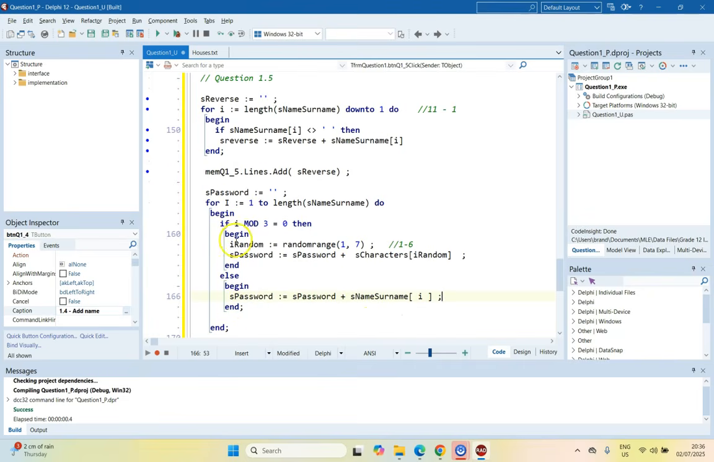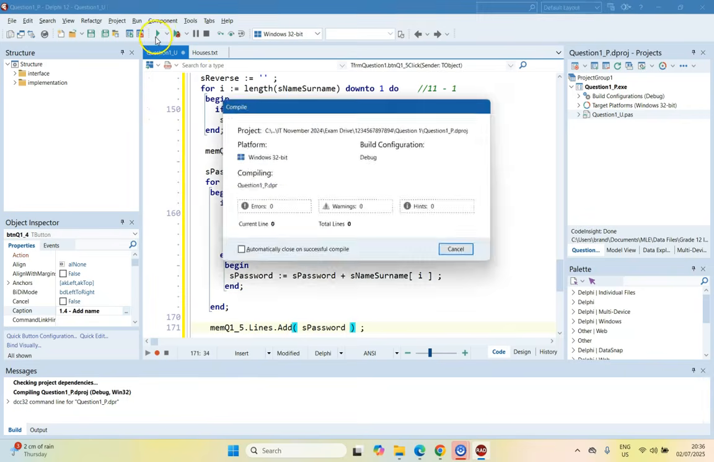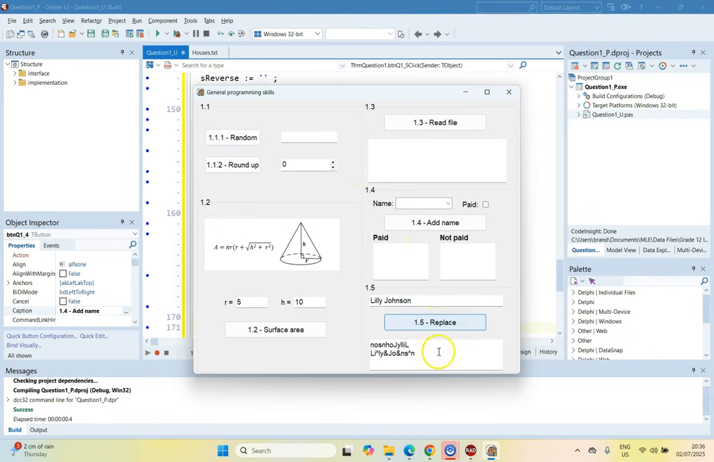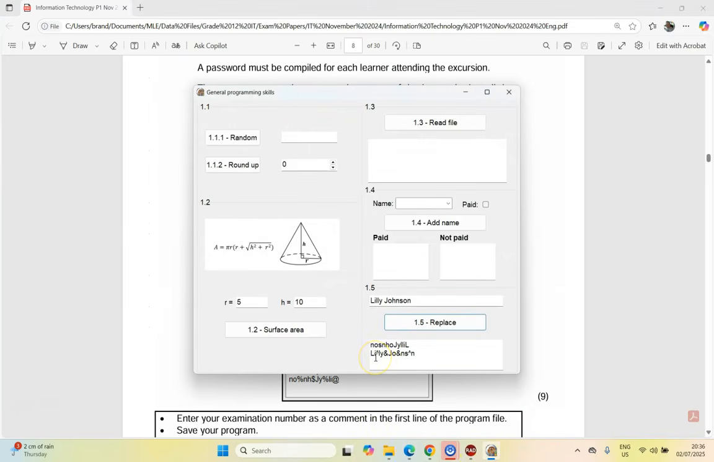And then once that's done, once the loop is done, because you can only do this once the loop is done, then we're going to add to the memo, which is exactly the same as what we did there, but this time we're displaying the password string, which we said was nothing. Remember, we initialized it and then we keep adding onto it. Let's try that. We're going to replace. Now remember, ours might not be exactly the same because it's random.